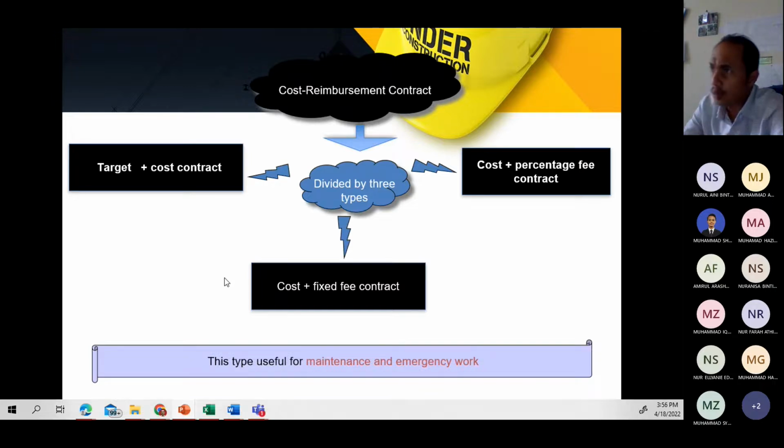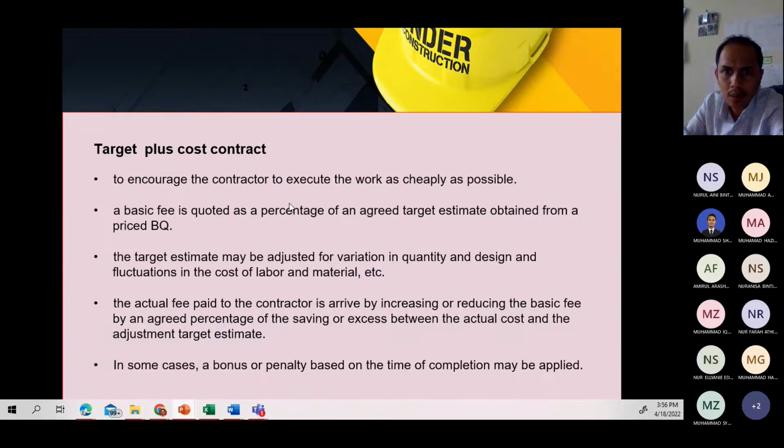Okay, cost reimbursement contract ni ada 3 jenis. Actually, dia based on the jenis-jenis pembayaran yang dilakukan oleh klien to the contractor. Okay, so semua berkait dengan contractor and client. Okay, target plus cost contract, cost plus fixed fee contract, and cost plus percentage fee contract.